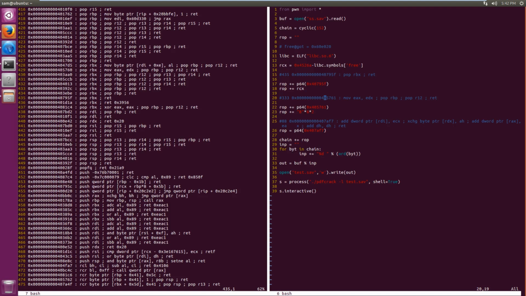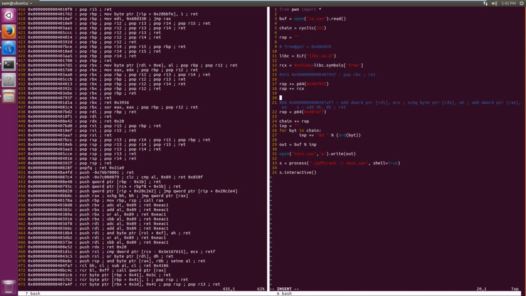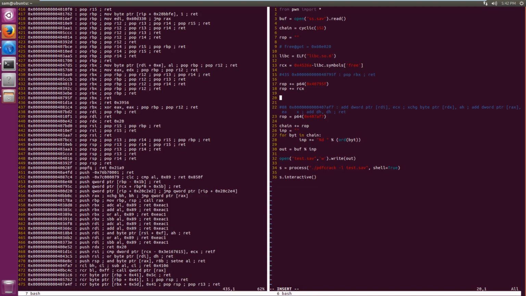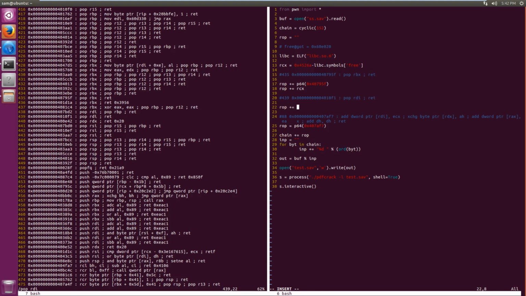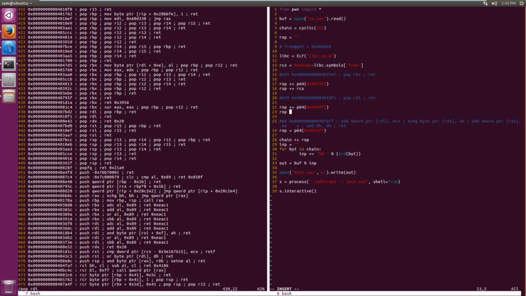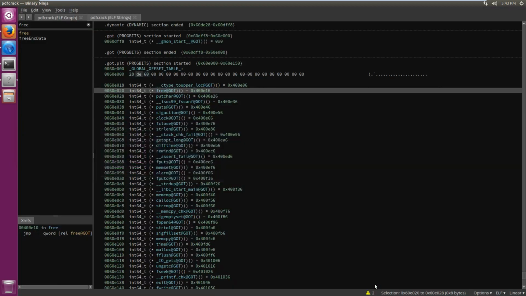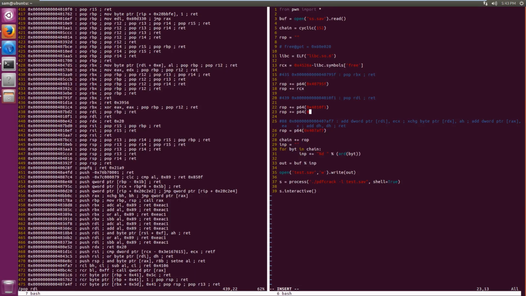We now need to do a pop RDI. We want to load up RDI with an address that we want. Pop RDI, and we want this one. So ROP plus equals p64 0x401OF1. We want to then put p64 of this address 60E020, which I already wrote in here. So we're going to then pop RDI. So RDI now points at the GOT entry for free.